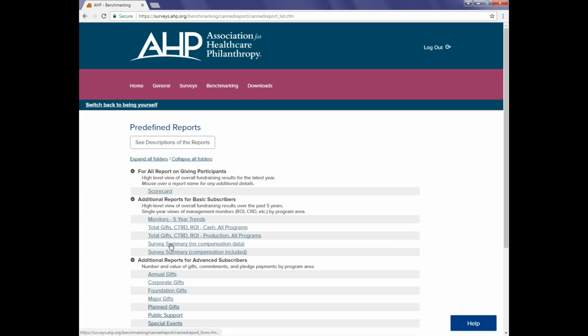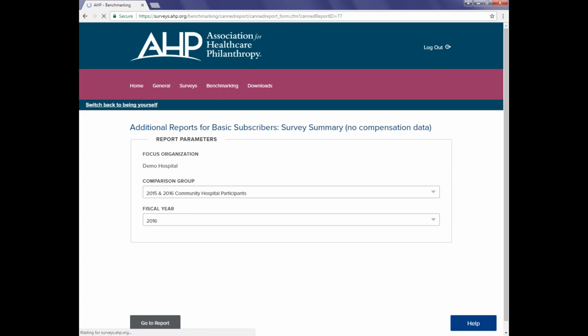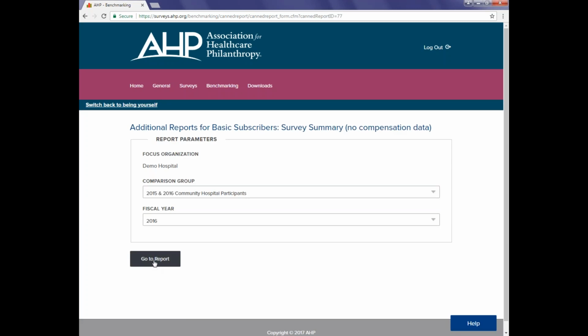So this is the same report as this. These are going to be Excel files. I'm not going to open these up either. It's going to take a while for it to populate, but you could look at it with or without compensation data based on a summary basis.